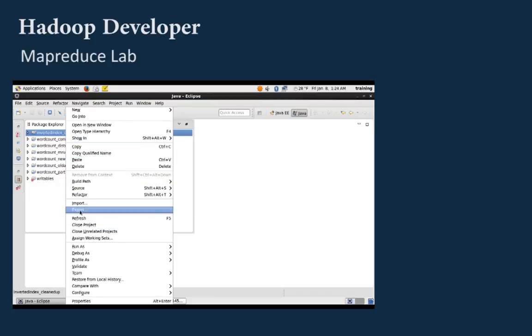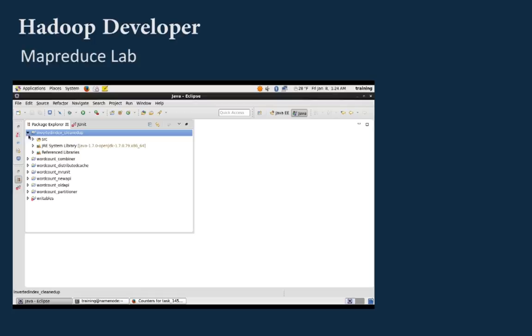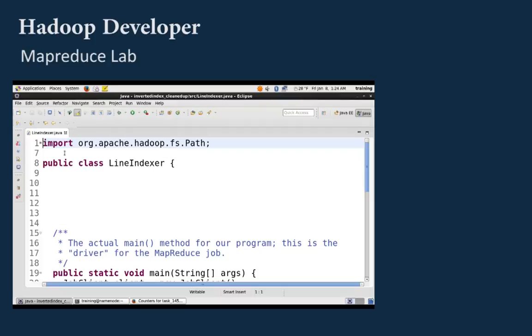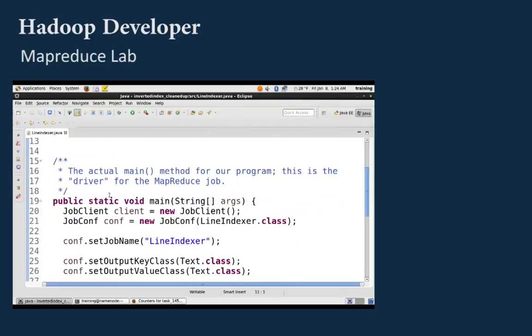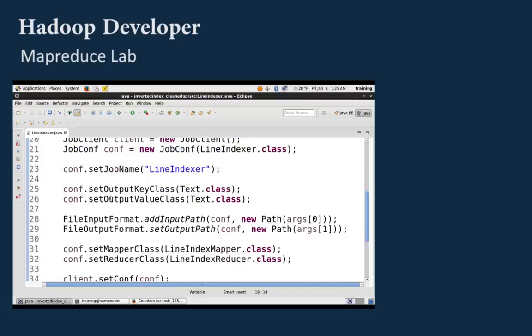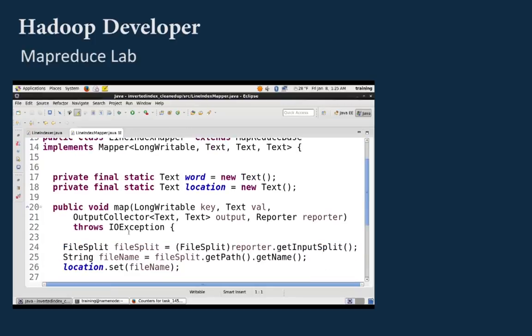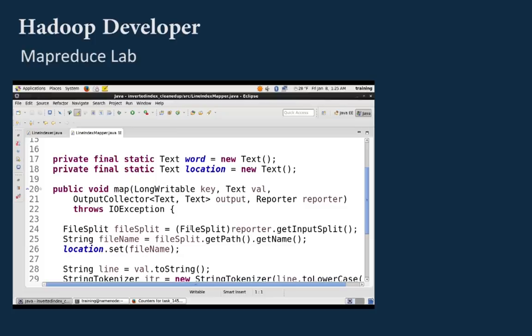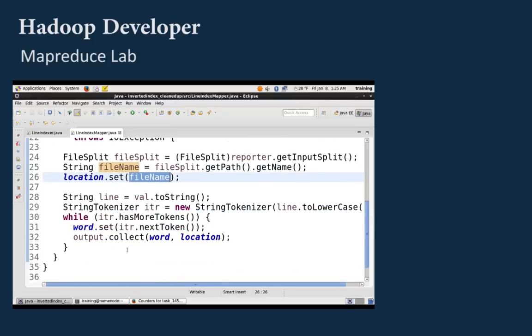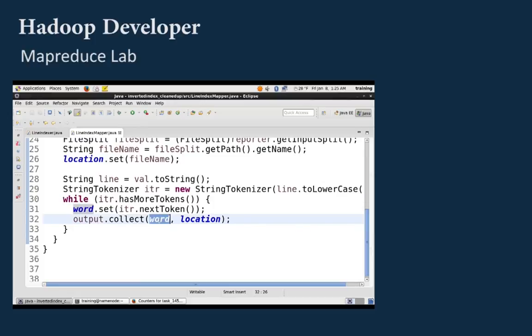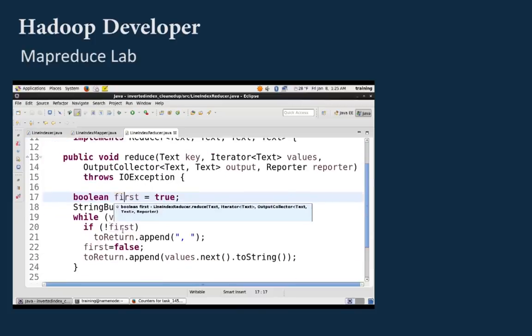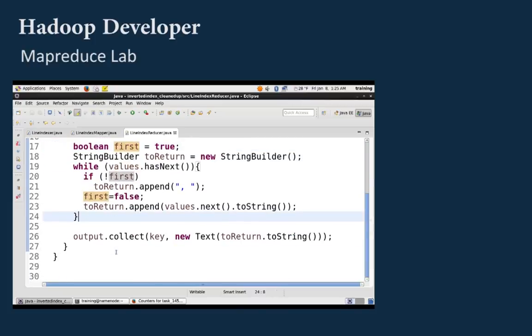What we do is, let's understand. So we have a main class called line indexer. This program is basically going to give us a keyword and the file in which it exists. So the real idea is, in the mapper, we are extracting from a file split the file name, and we are emitting word comma location. In the reducer, we are simply showing all the locations. Now we are not removing the repetitions. Let's just run this code.